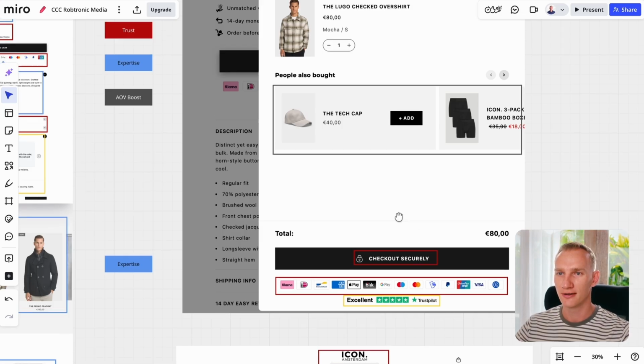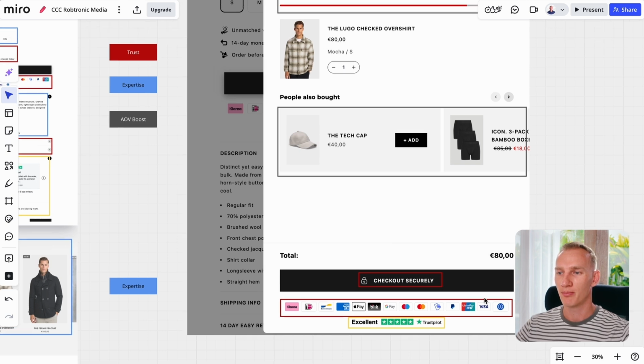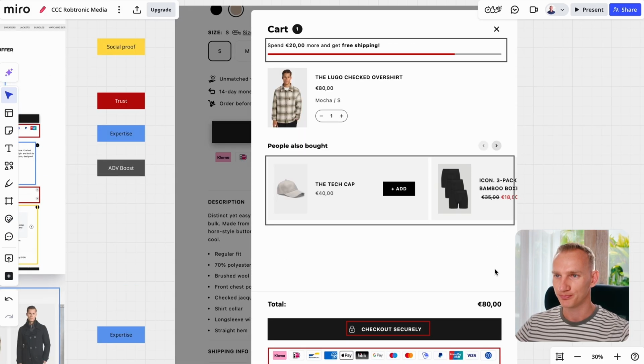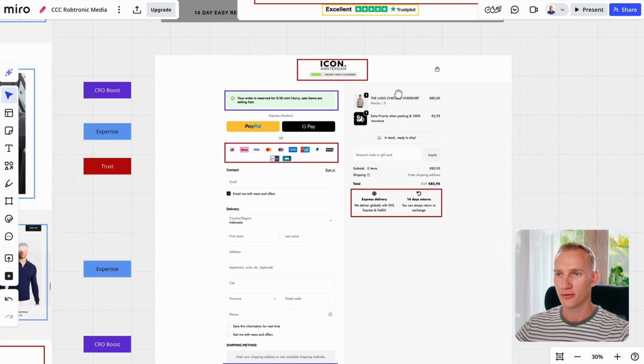So checkout securely, another trust element that you don't pay yet. You go to the checkout to implement your details and implement your shipping info. Again, the payment options you have, and again, some social proof here that they have an excellent score on Trustpilot as well. So you made the decision to buy, you go to the checkout page.